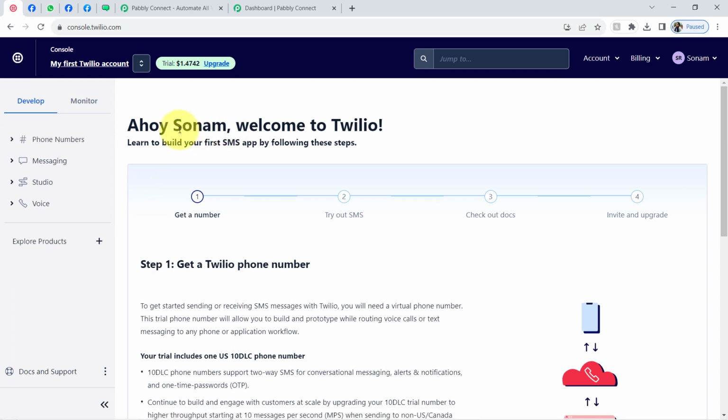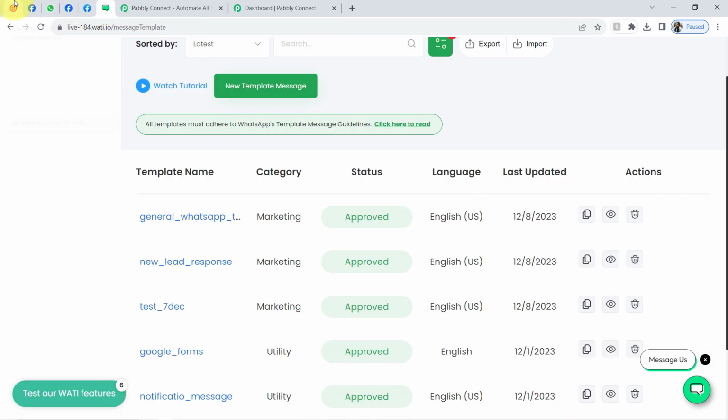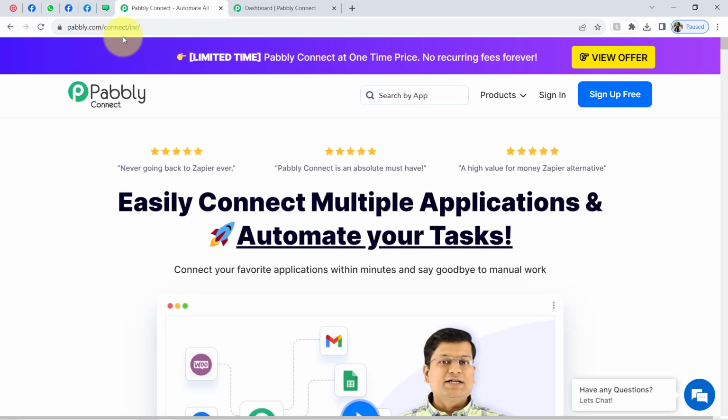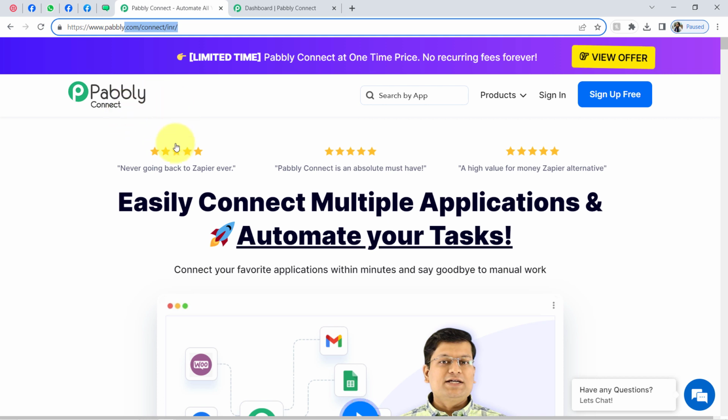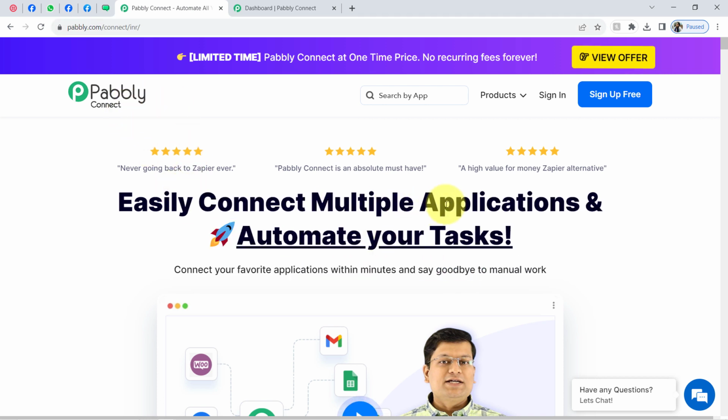And in order to automate this whole process, we will have to build a connection, build an integration in our Facebook lead ad form, in this Wati application and in this Twilio application, which I will do with the help of Pabbly Connect, which is an amazing integration and automation software using which I am going to connect these applications and automate my task.